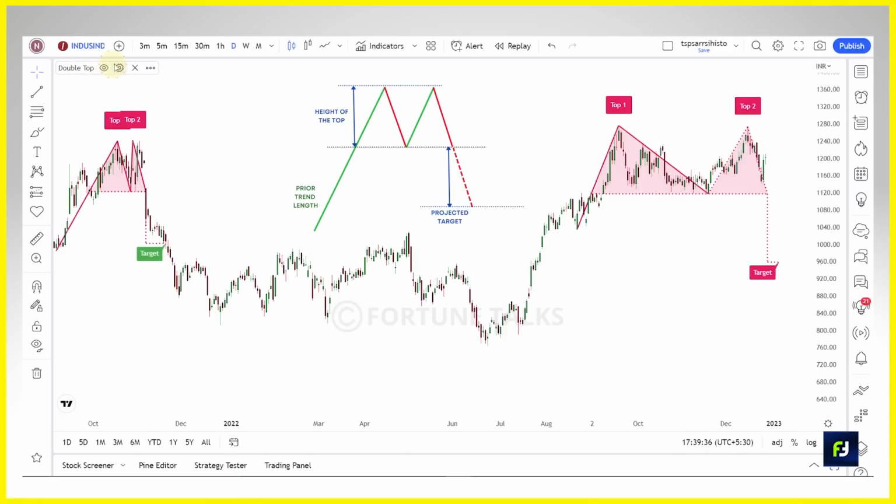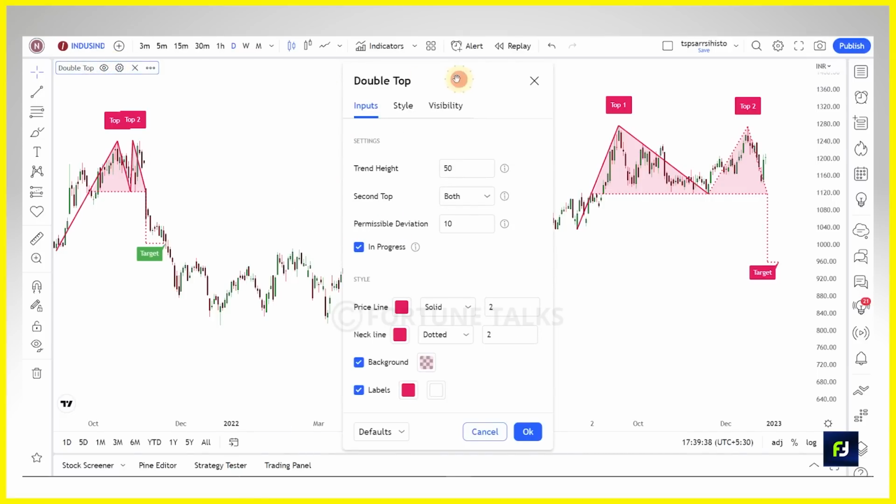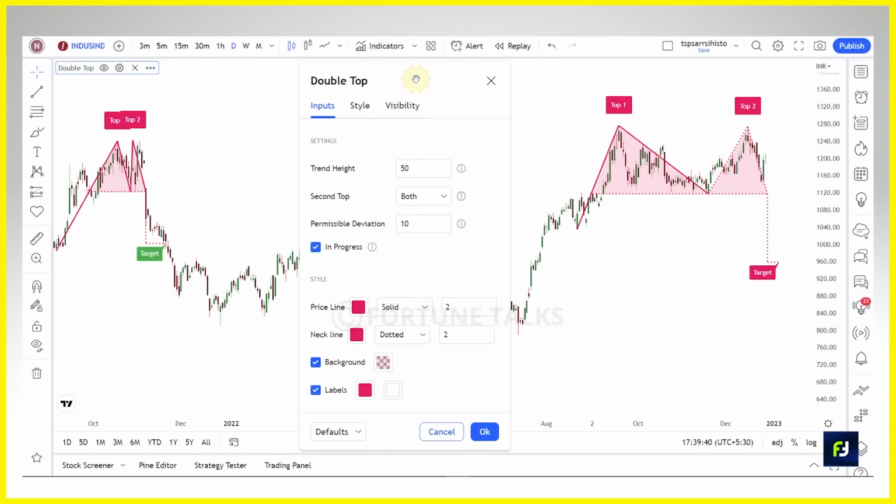Now let's select the setting icon of this indicator. And as you can see, there are more options available, like the trend height, second top, and finally the permissible deviation. Now the trend height parameter is asking you for the minimum height of the prior uptrend, since we know that double top is a trend reversal pattern, particularly a bearish trend reversal pattern.